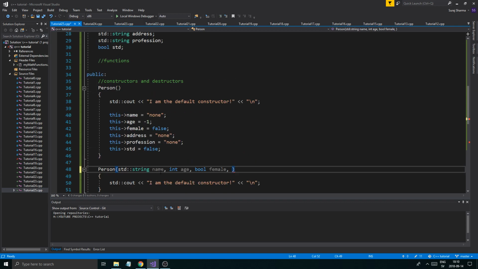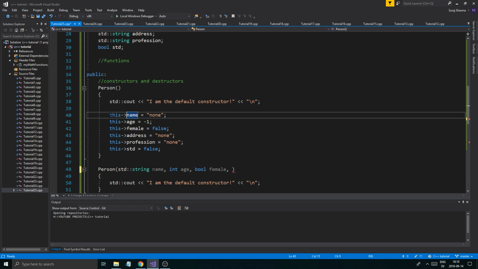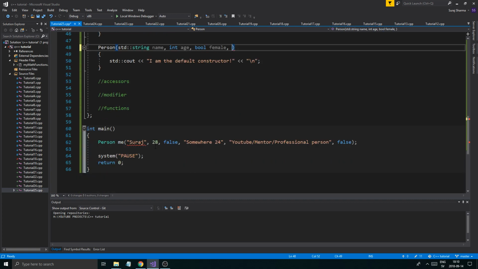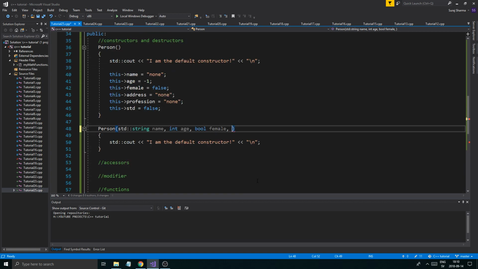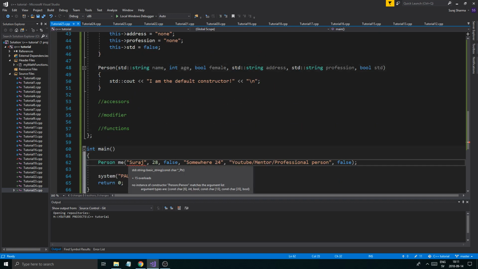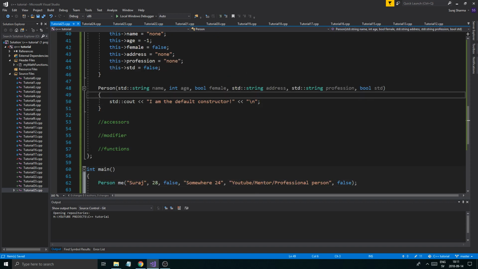So the computer can be confused. Which one should I use? Then we're going to use this thingy, the this pointer. This is actually a pointer within a class that you have access to, which is a pointer to itself. This points to itself. That's the best way I can explain it, and you'll get used to it with time. So bool female, what order did I have here? String, integer, boolean, string, string, boolean. So std string address, std string profession, and then bool, of course. So now you see I created a beautiful constructor that looks exactly like the one that I do want right here, and it should be fine.